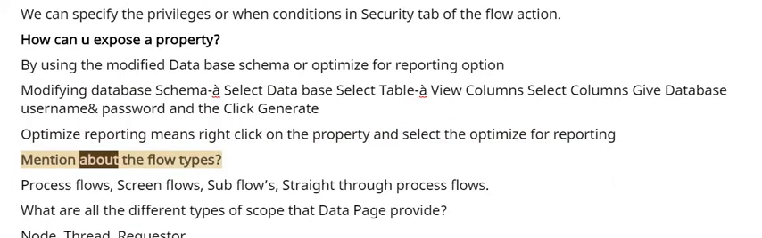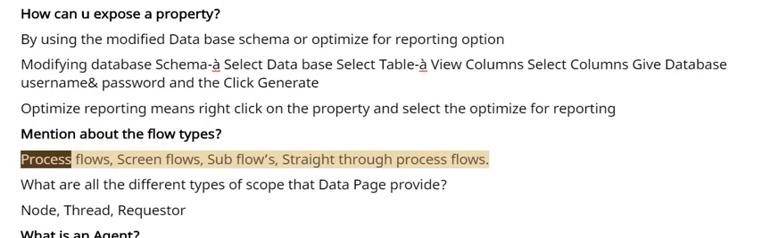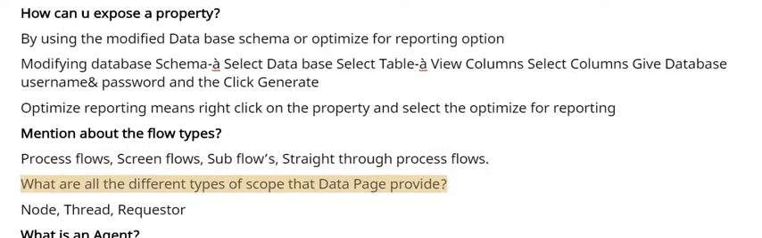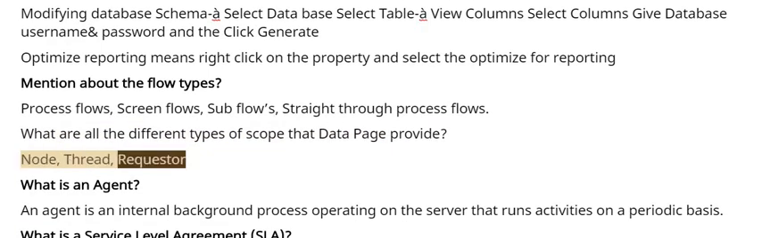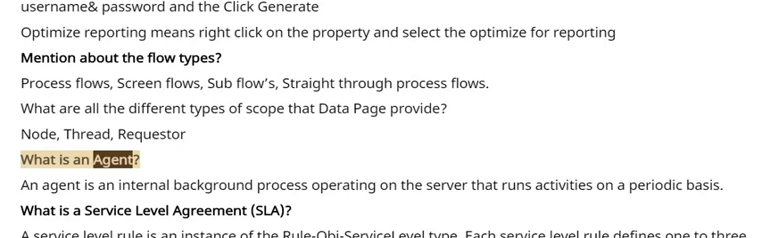Mention about the flow types. Process flows, screen flows, subflows, straight-through process flows. What are all the different types of scope that data page provide? Node, thread, requester. What is an agent?